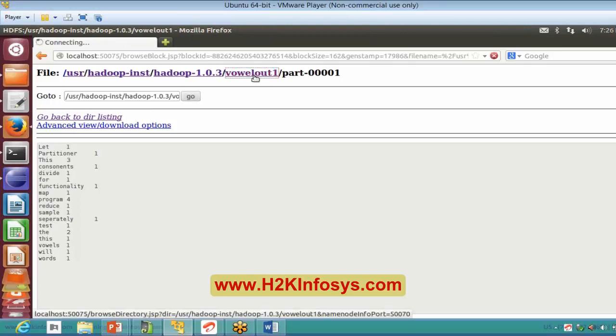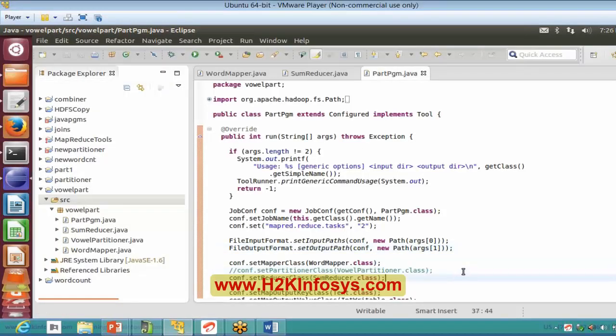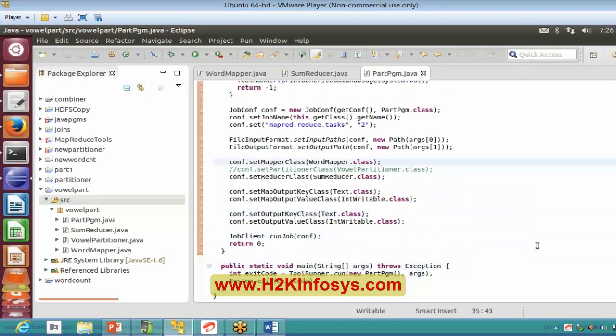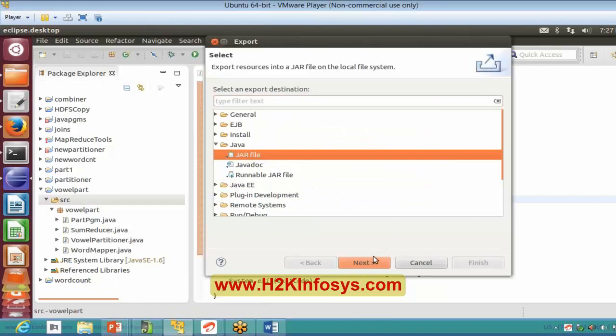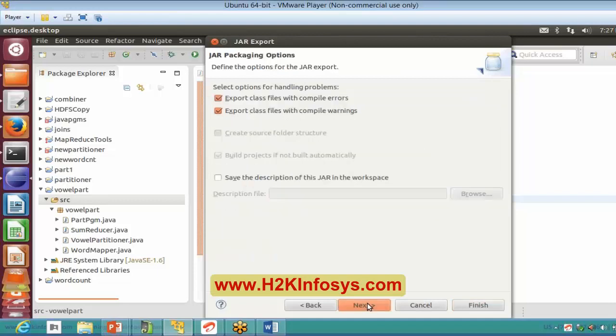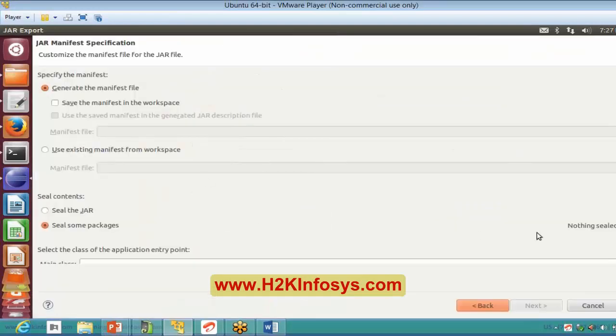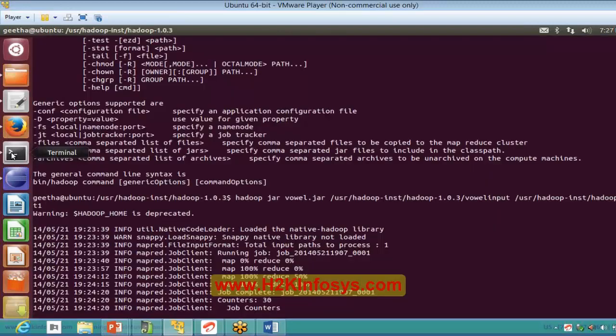One second. No, no, no. It shouldn't happen like this. I had commented this, right? It shouldn't happen like this. Let me try it once again. I think it has taken the old jar file. Okay, now I got it, why it went like that.